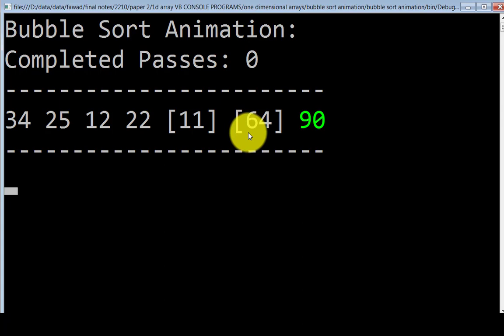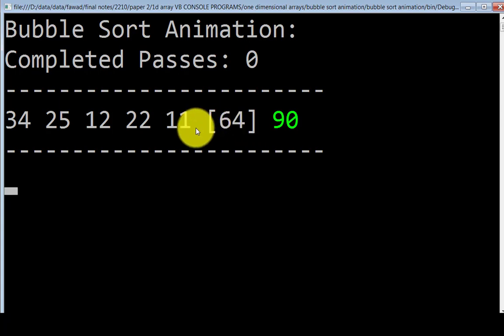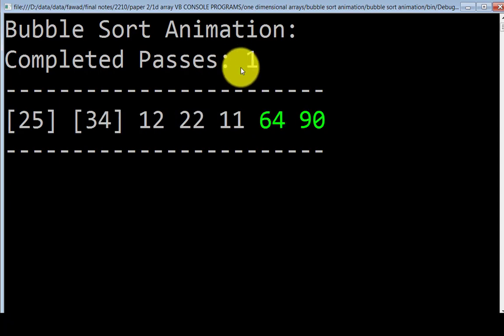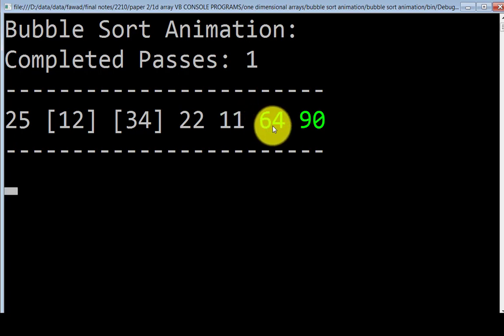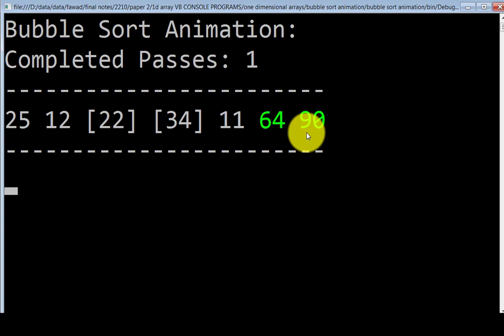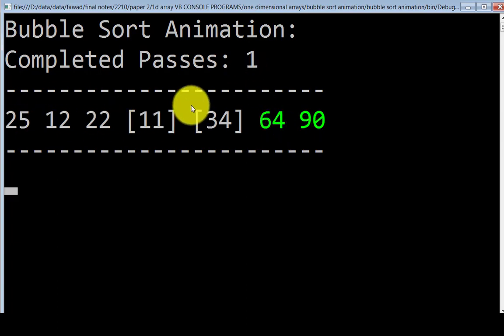11 and 64 are compared. Now 11 is aligned. We have not completed a pass yet because our number has not reached the last position, but now it has reached the last position. So now 64 and 90 are excluded. Now you can see that pass 1 has been completed.